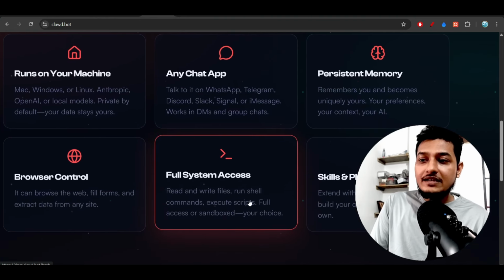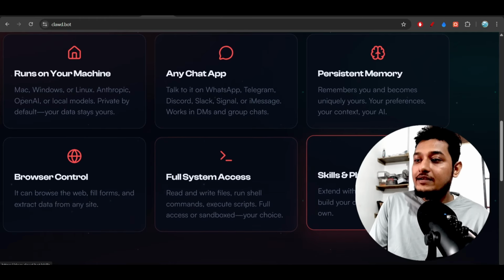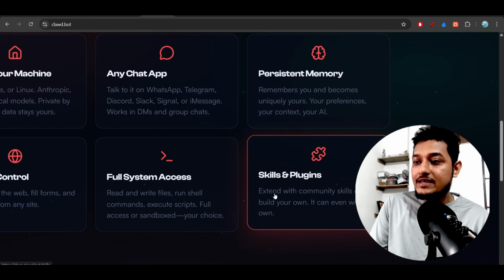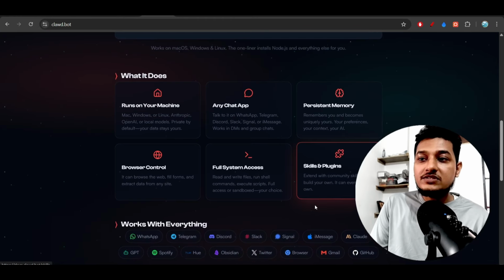Okay. Next is full system access. You can give full system access to this Clawdbot, and it is running 24/7. It runs all day, and all of the important notifications and important tasks it will do for you. Okay, and here you see skills and plugins: extend with community skills and build your own. So they have their own skills directory.